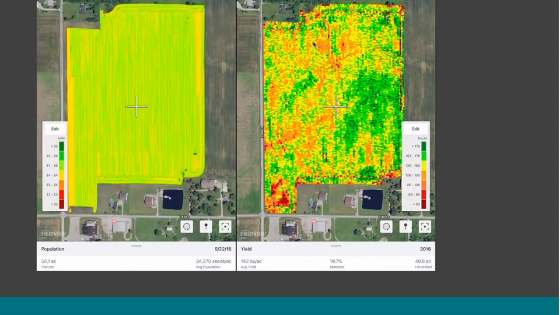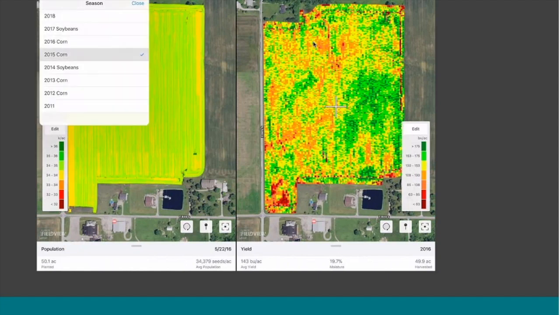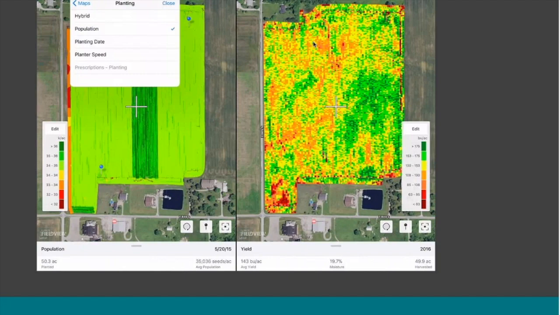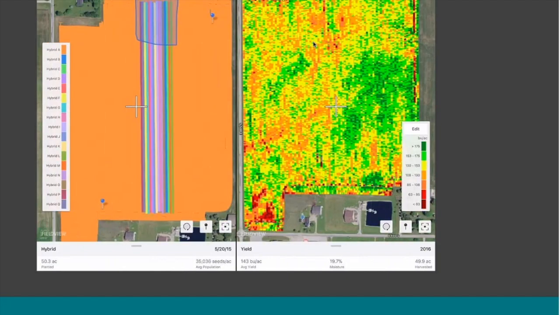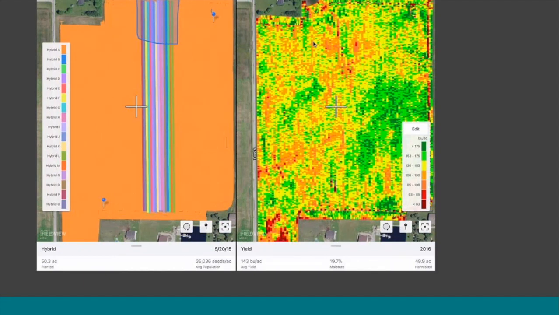Okay, so I can see that information. What did I put in the field in 2015? Well, let's look at my hybrid map. Oh, that was the year that I put a yield trial in the field, a hybrid trial, and so I had those scripts there, and I can see how that worked out from a yield perspective.